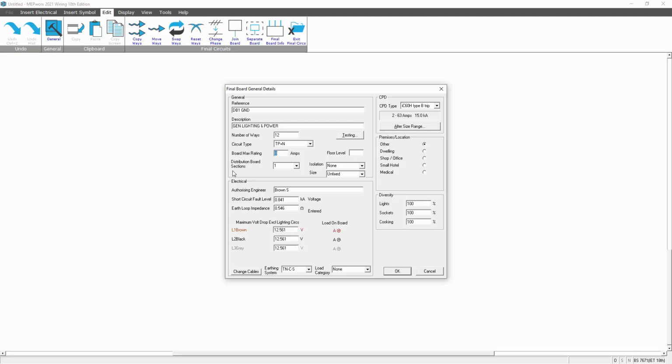Distribution board sections for a split board. I'm going to show you in another video how to set up a split board. We'll keep it simple to start with, and we'll set up the single board. So there is the short circuit fault level, earth loop, and the voltage drop.